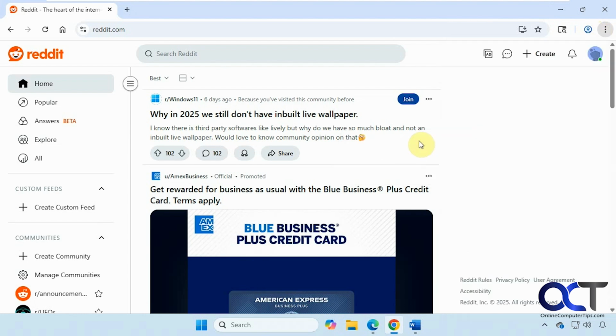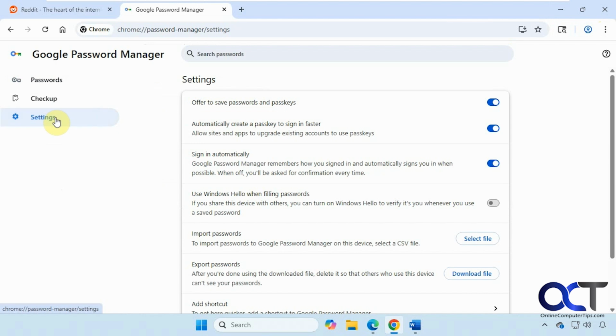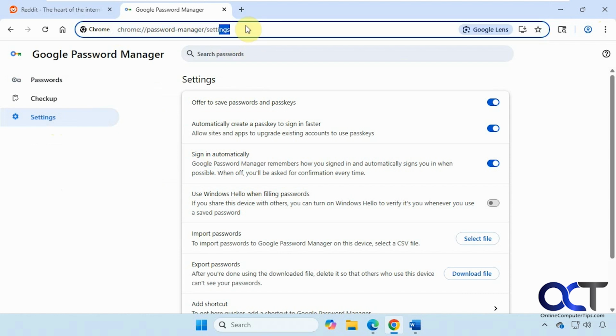All right, so once again, click on the three dots in the corner here, Passwords and Autofill, Google Password Manager, Settings, and then make sure use Windows Hello when filling passwords is turned off, or you could just type this in the address bar. So I'll put this in the description here so you can just copy and paste it if you don't want to have to go through it the longer way.